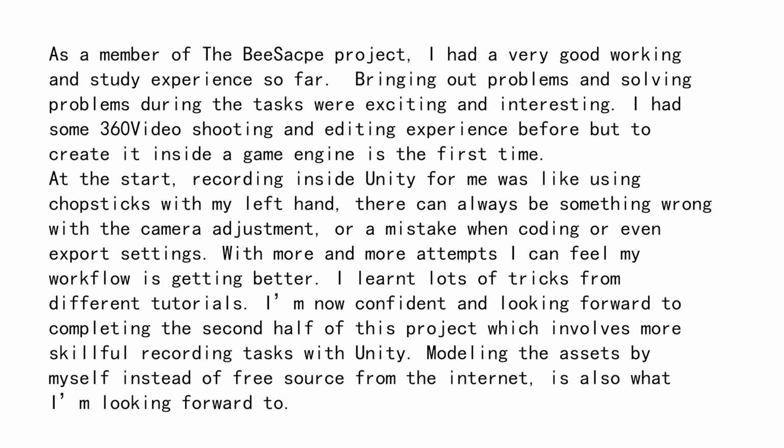There can always be something wrong with the camera adjustment or a mistake when coding or even export settings. With more and more attempts, I can feel my workflow is getting better. I learned a lot of tricks from different tutorials. I'm now confident and looking forward to completing the second half of this project, which involves more skillful recording tasks with Unity. Modeling the assets by myself instead of using free sources from the internet is also what I'm looking forward to. Thank you.